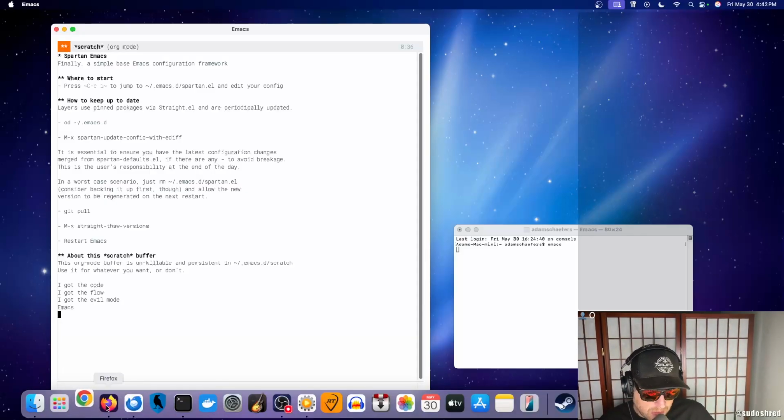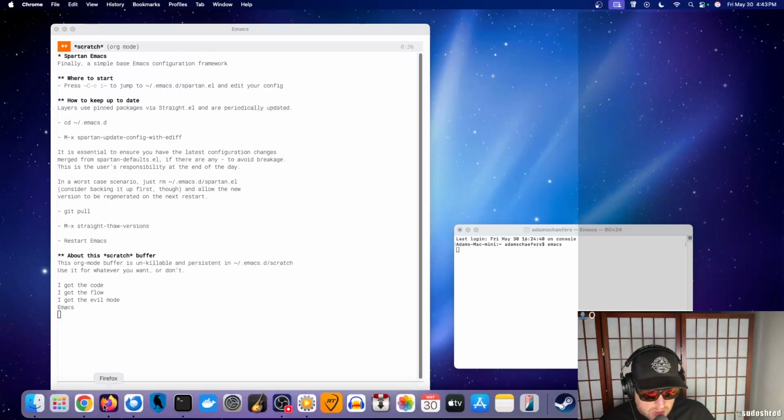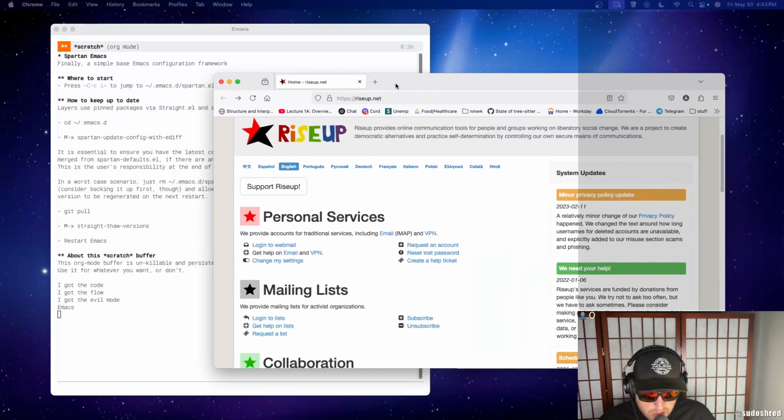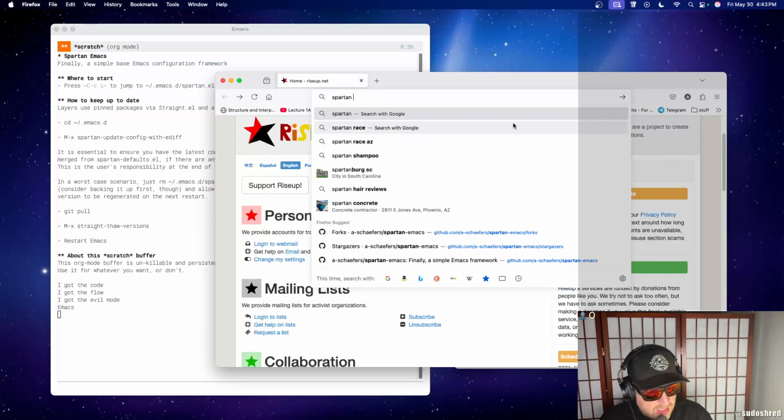Maybe some people want to try Spartan Emacs though. Whoops, wrong. I switched to Firefox. So, Spartan Emacs.